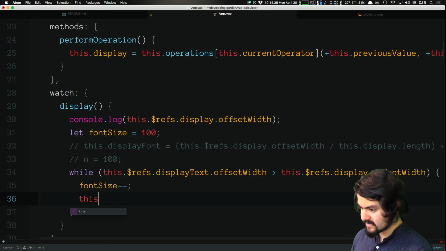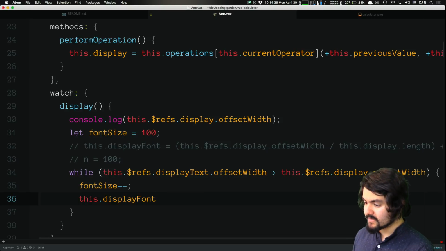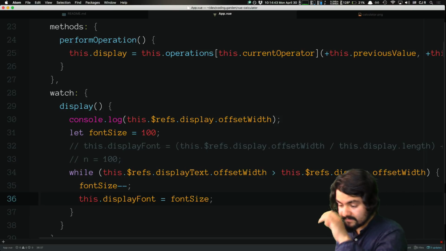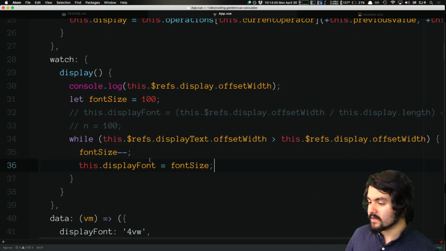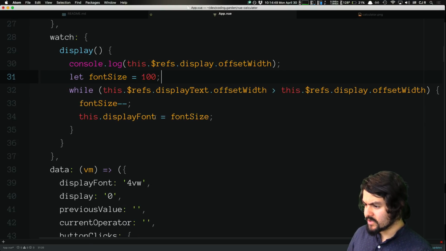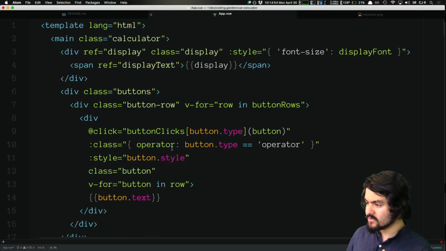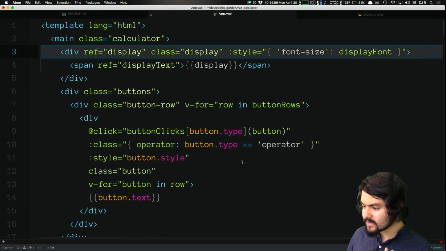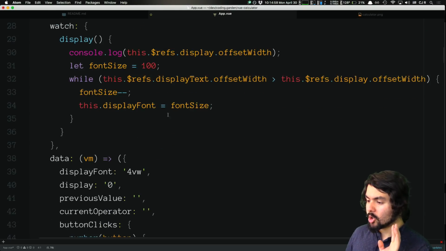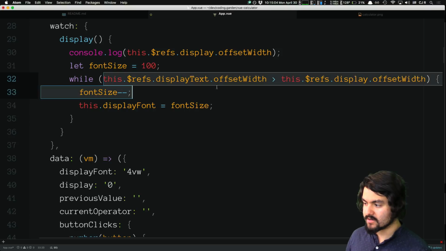And then set this .display font to be font size. The issue is though, in Vue.js, we're setting this property here, and this is bound to the element. Just setting this, I believe, won't actually update the view. So I think this while loop will just run forever.